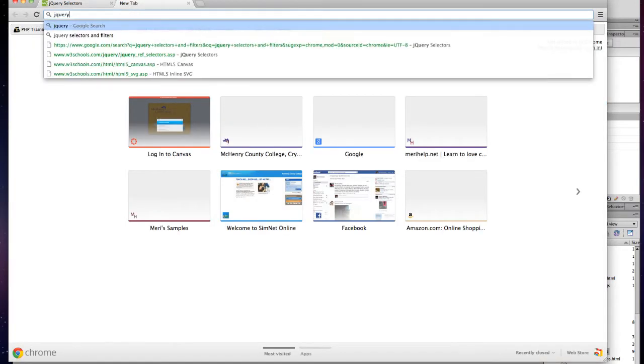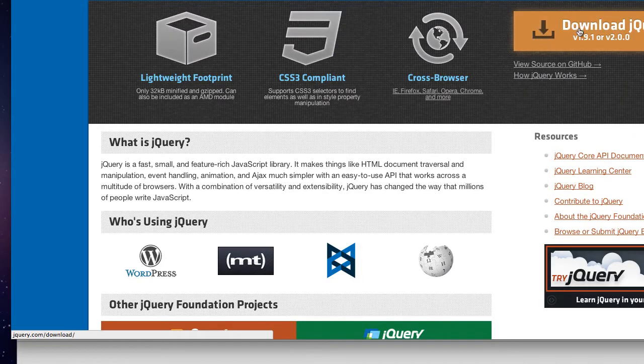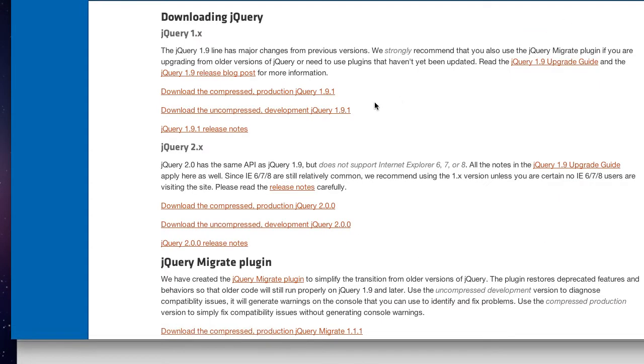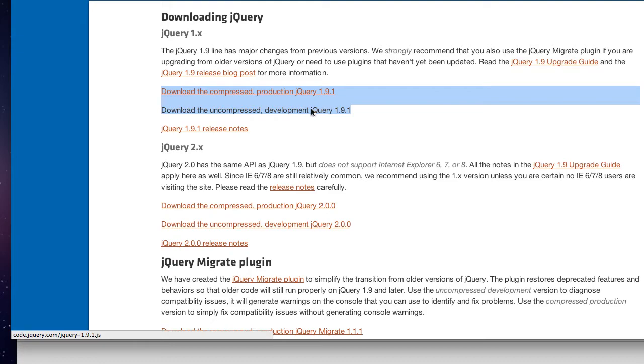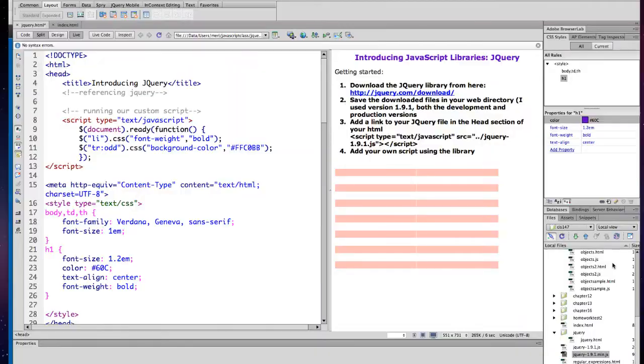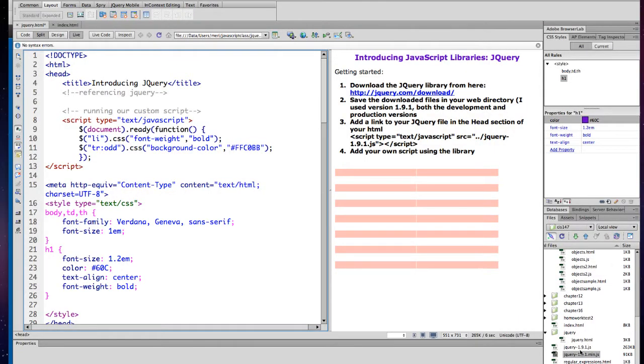and the jQuery site, just jQuery.com, has a download jQuery button. You can download both the development and the production version, and this is a full version that's uncompressed. This is the compressed version, and then you will save them into the root level of your website where you're doing your development.